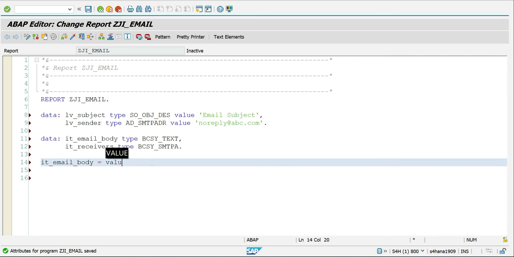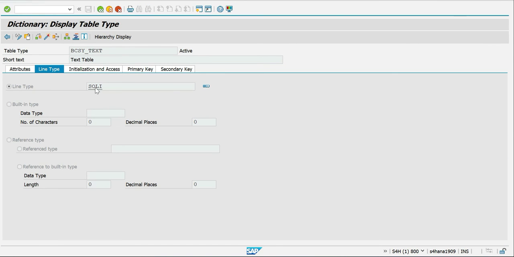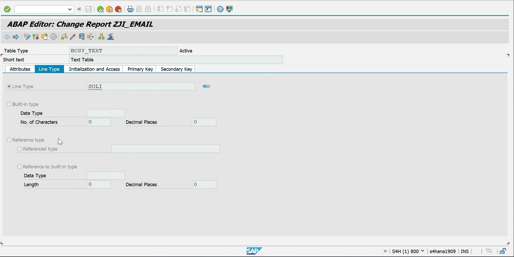Again, I'm saying you can go with hard coded, or you can go with dynamic values or loop. It's very simple, so I don't want to spend much time on that. So I want you to understand what is the type and structure behind this. So let me go inside that, and it has a structure SYLI, and it has only one component called line. So I'm going to use the same.